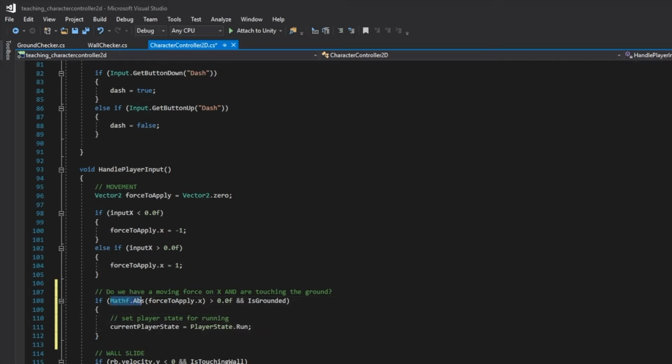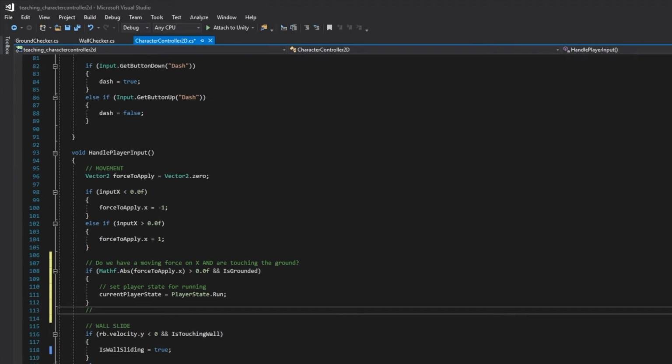So this mathf.abs, we're just checking the absolute value of force to apply, which we determine right up above. If the player has input negative or positive on the x-axis, then we know that the player is going to be running left or right. So we can check that there is some input, make sure that they are touching the ground, and then we can assume that the player should be in a running state. Then if they aren't running, we can check if the player's idle. So let's add a comment and say, are we stationary on X and touching the ground?